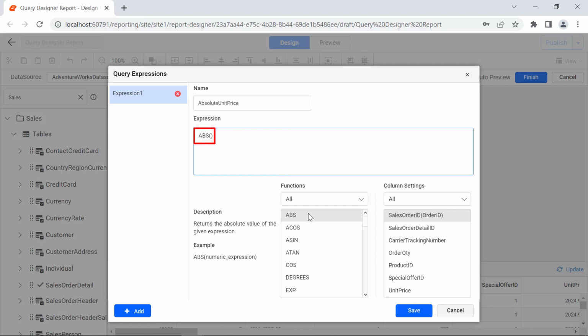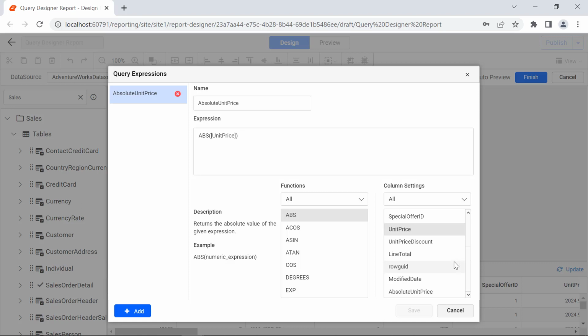It will be directly added to the expression fields. Then I double-click the unit price field from the Column Settings section. You see the unit price expression was added inside the ABS function. I click the Save button to save the expression. In the Column Settings section, the expression we have newly created is saved.